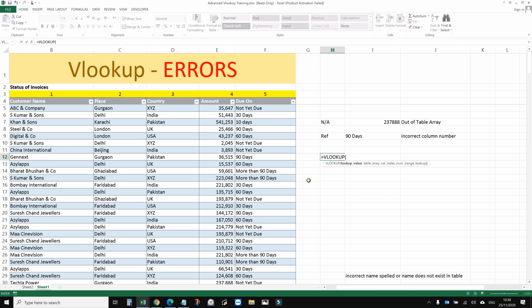Gen Next, comma, data range. So I selected all of the data here. Comma again, and the column, because we want to see which country it is in. So column 3, comma, 0 again. 0 represents false here, so just press false and enter. So there you go. We have another, third kind of error.